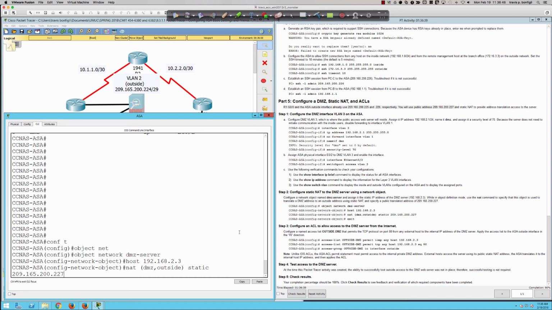So we have the inside local, which is your 192.168.2.3, and then we have the inside global, which is how the inside address is seen globally on the outside. So inside local, how is it seen locally? It's seen with its RFC 1918, 192.168.2.3. How is the inside seen globally? When we NAT it, it's 209.165.200.127. And I believe that that is it.